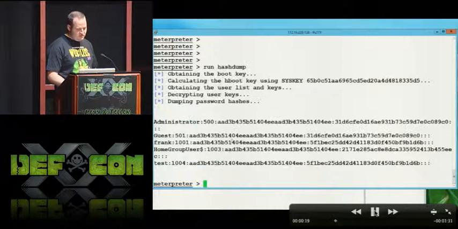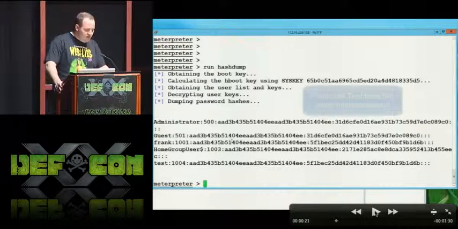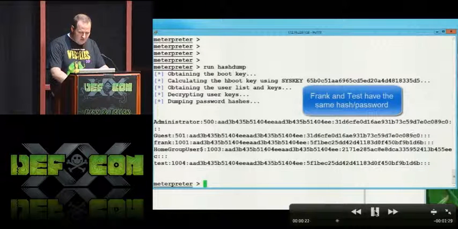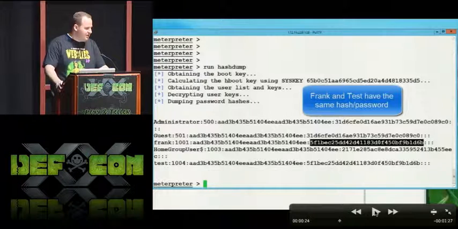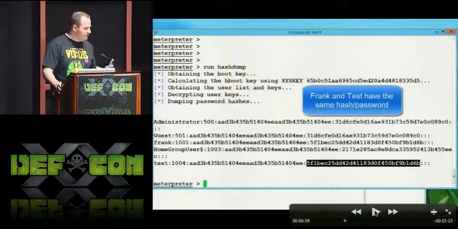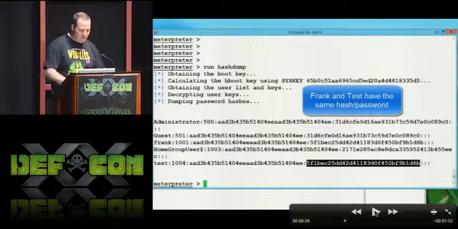And what we're going to see here is that there's two users here that we really care about. There's the user Frank, and there's a user Test. Frank and Test are using the exact same password. And what we'll see here is that the Frank user, his password hash starts with 5F1. Okay? And the Test user, 5F1 as well. So we know, using what Ryan talked about with salting, because there's no salting, the same password translates to the same hash, that these users are using the exact same password.